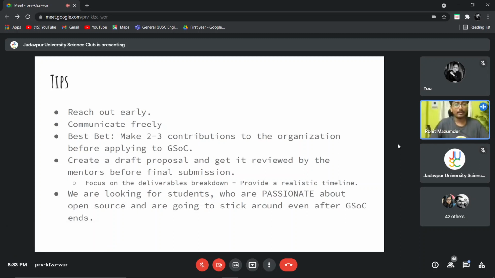The next important thing, and this is the best bait, is to make 2 to 3 contributions to the organization before applying to Google Summer of Code. Let's say you want to apply to Mozilla Firefox, and you know that Mozilla Firefox has been selected. The first step is to reach out early and communicate freely. The next step is to make some small contributions. Small contributions can be a small bug fix or some small patchwork. It may be 2 to 3 lines of code, or it may even be no lines of code.